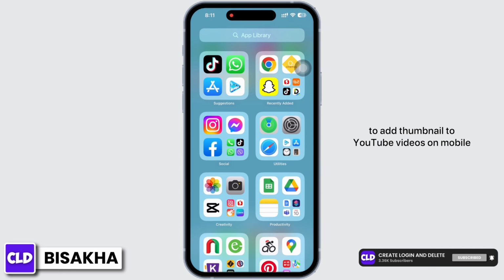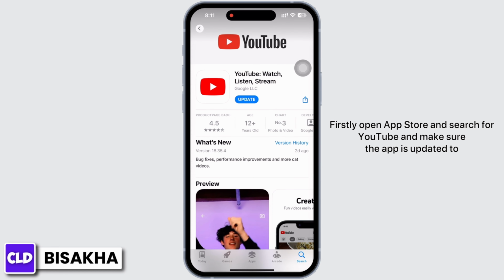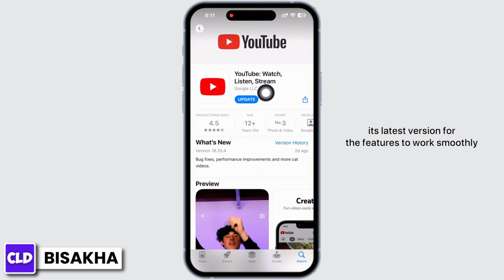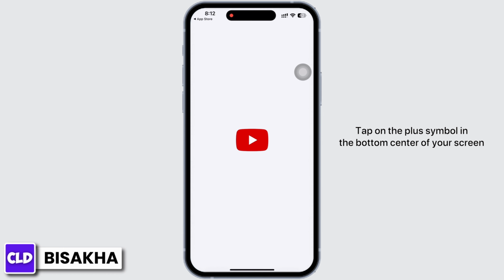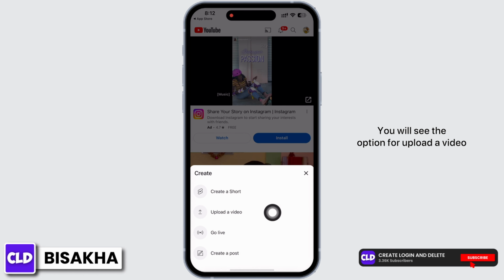In order to add thumbnail to YouTube videos on mobile, firstly open App Store and search for YouTube and make sure the app is updated to its latest version for the features to work smoothly. Now open the YouTube application on your device. Tap on the plus symbol in the bottom center of your screen. You will see the option for upload a video. So go ahead and upload a video in which you wanted to add thumbnail in.